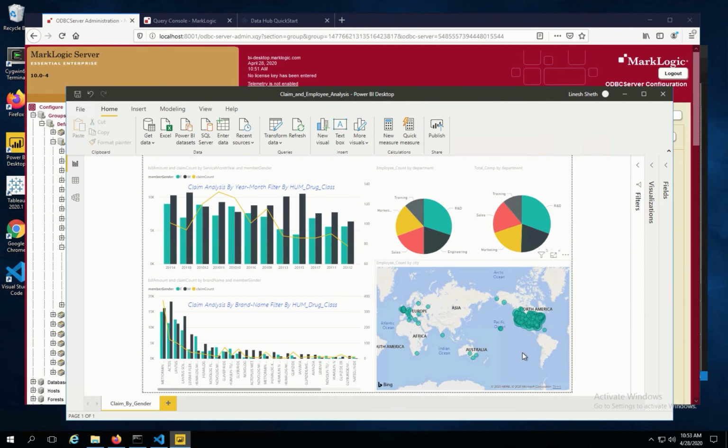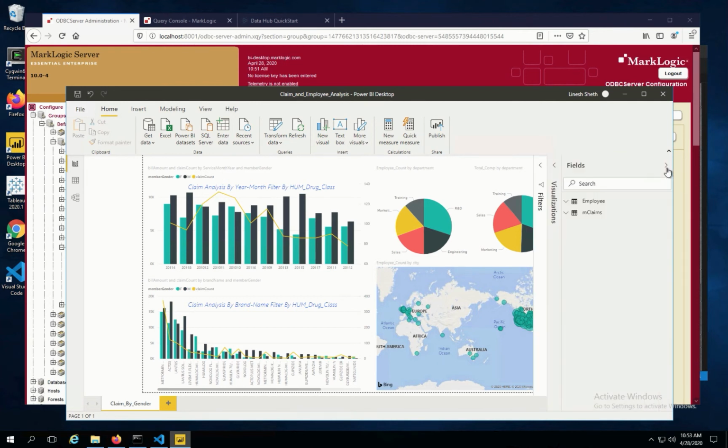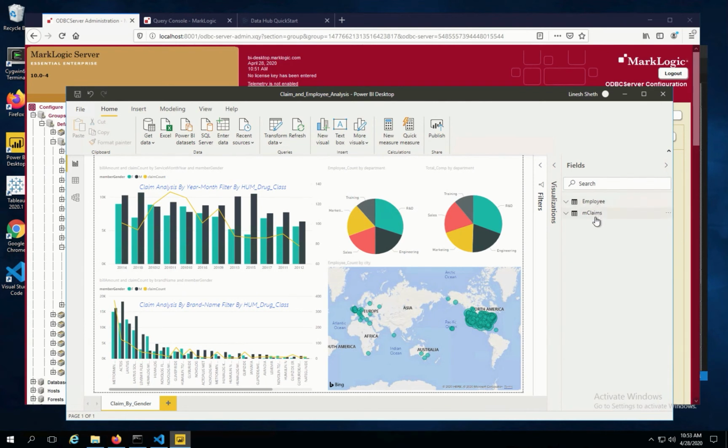And same way, if you notice, I connected two different data hubs, right? So not only employee, but I also connected the medical claim database, which is running on another port, 8065. And then that also I have imported here on this workspace, on this dashboard, to show how I can connect to two different data hubs in MarkLogic and have one visualization.